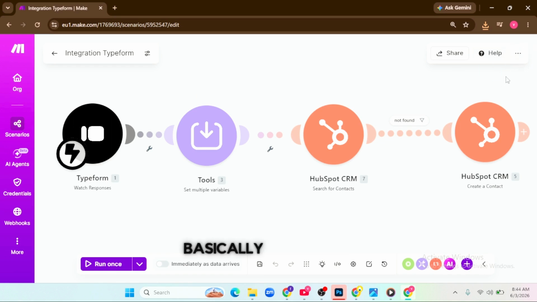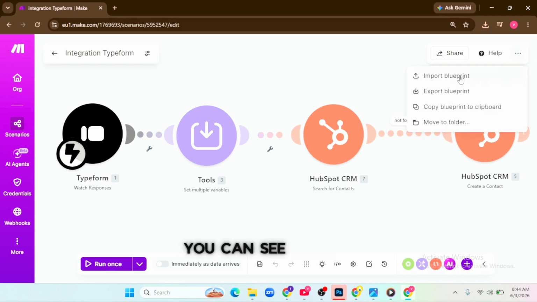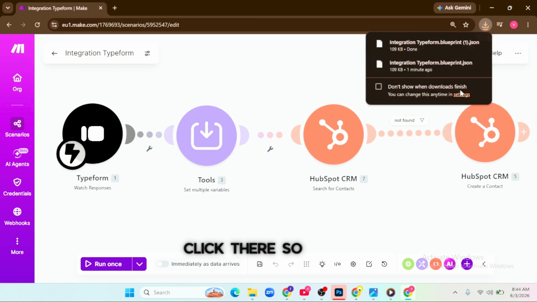So basically you can click here, and you can see four options: import blueprint, export, copy, and move to folder as well. We are exporting the blueprint here. Just click there, and you can see it is downloaded. It means my whole automation with all mapping is downloaded and exported as a blueprint.